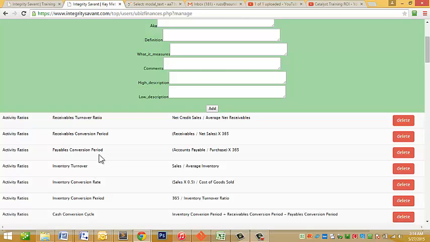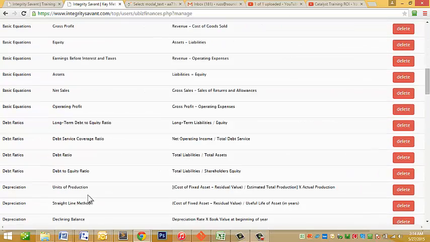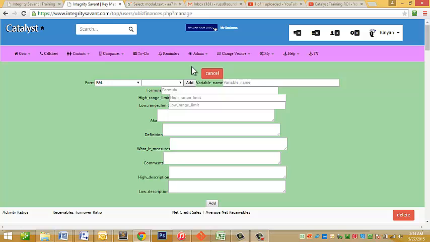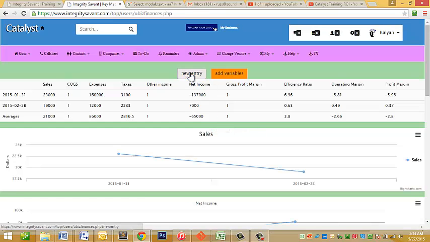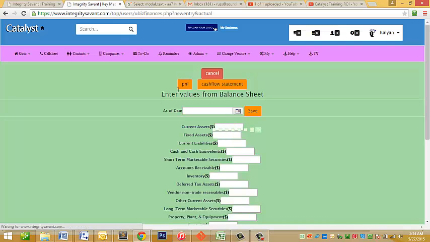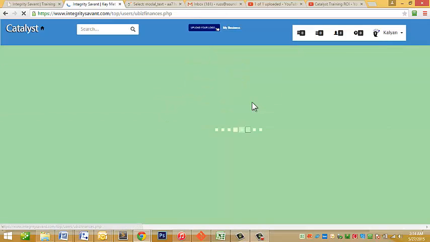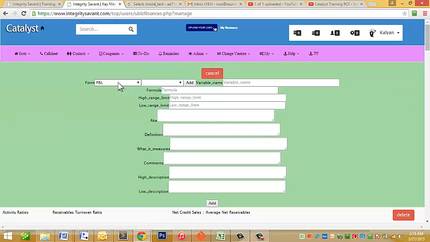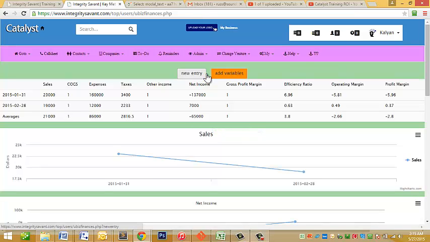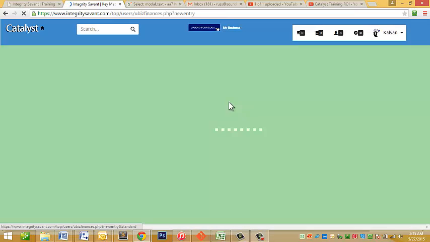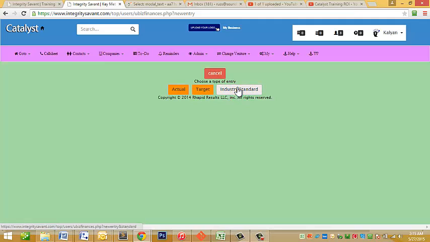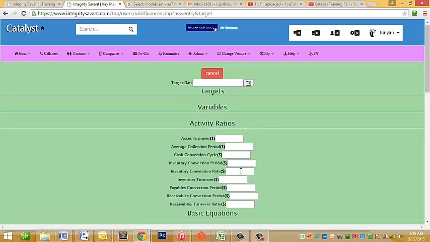You see I have here payables conversion, inventory turnover. So these are all different variables that I am capturing, and that comes from here. So when I go to new entry and I go to actual, I go to P&L, these here are the same thing that are going to come from when I go to add variables and I go to P&L. If I choose a variable and I put one in here, it's going to show up on that page. So if there's something that you want to track that's not there, it gives you the ability to add that. You may also notice there's a target and an industry standard, so you can actually set targets for yourself.